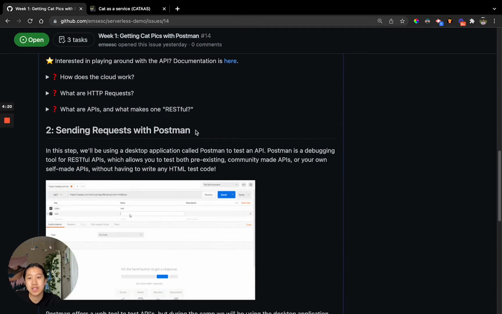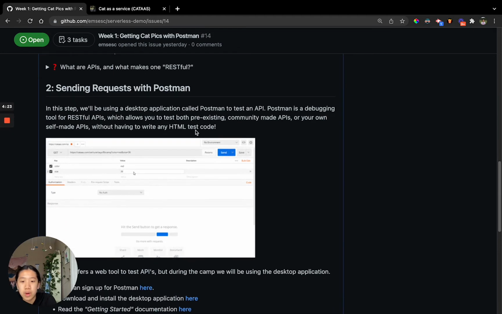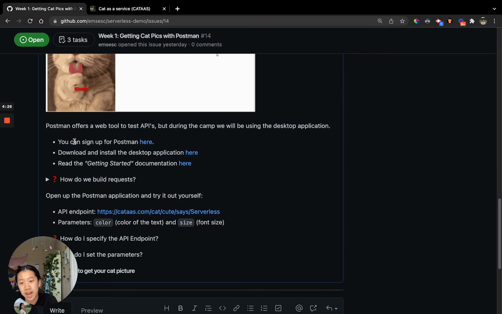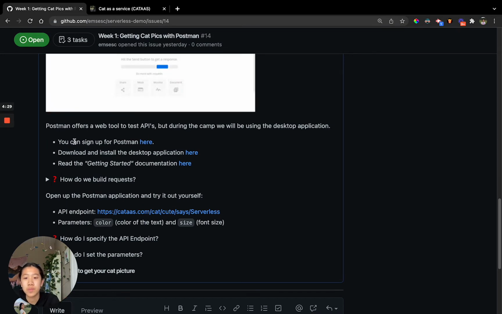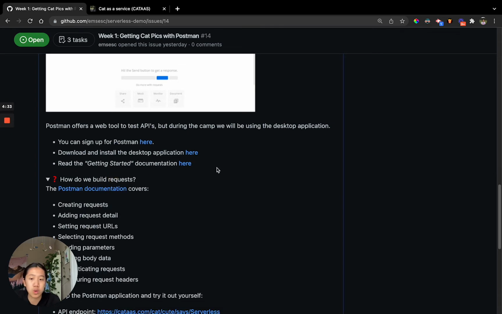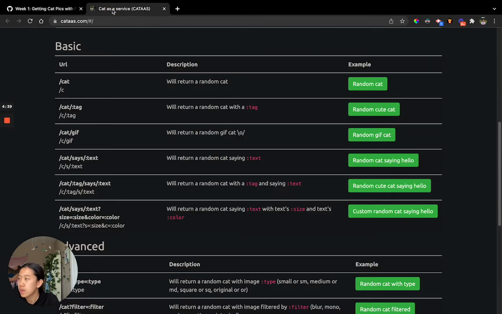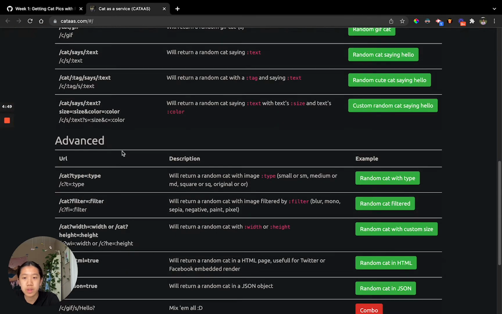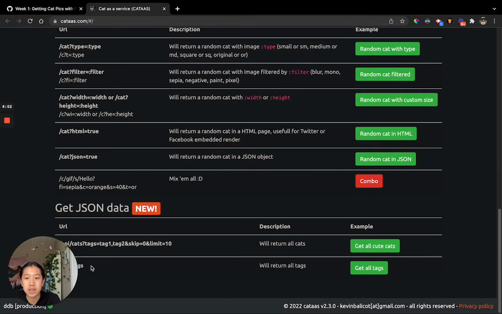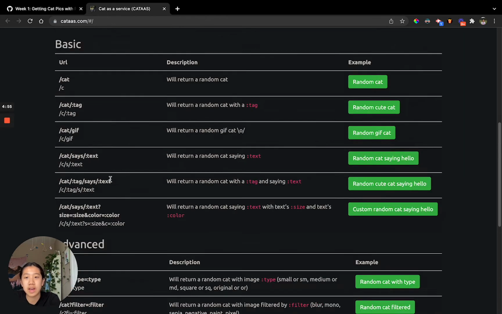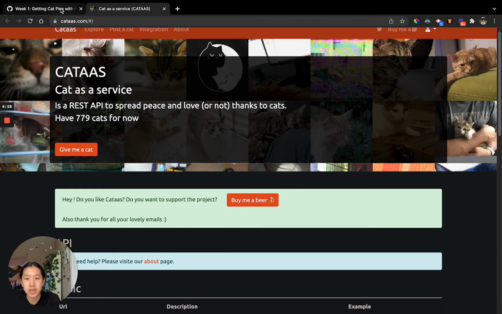Okay, let's get started with Postman. So we can go ahead and play around with it. Hopefully we already had Postman set up and ready to go. Let's look at how to build requests, and we also want to look at the API documentation. So before we get started in Postman, we can get familiar with it right in our browser. If I give you an example, you can see these are all the basic URLs you would append on the end of the Cat as a Service API. And if you look over here, they have a give me a cat button, so let's go ahead and link that in a new tab.